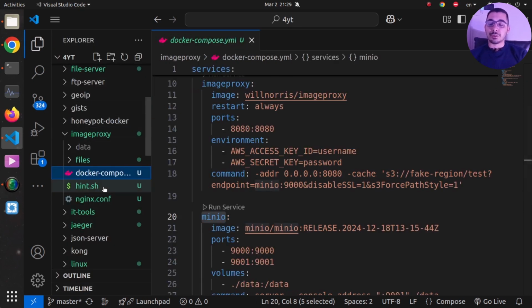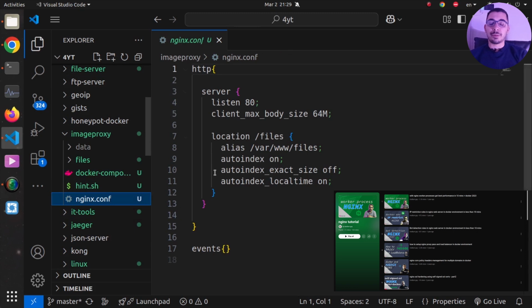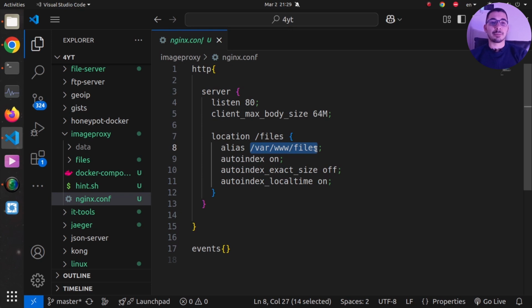So next I'll try to move to the nginx.conf file, and right over here you can see that I've got some basic Nginx configuration file in order to expose the /files path and serve this exact path inside the container as an alias to the /files path.